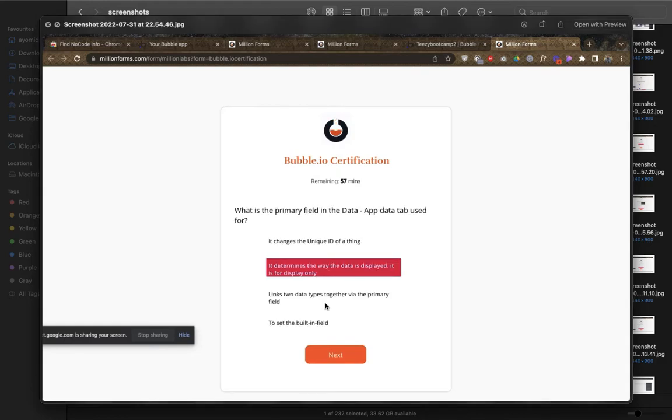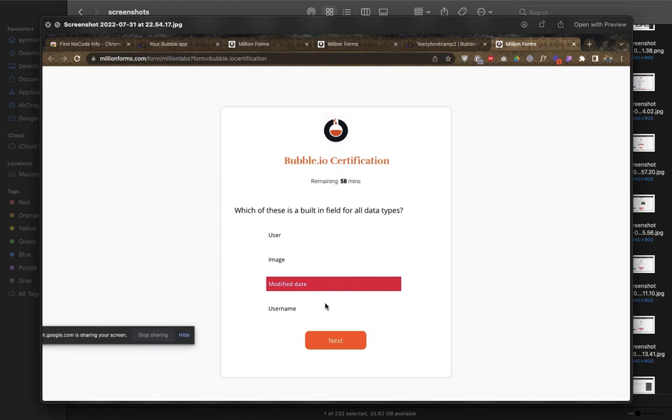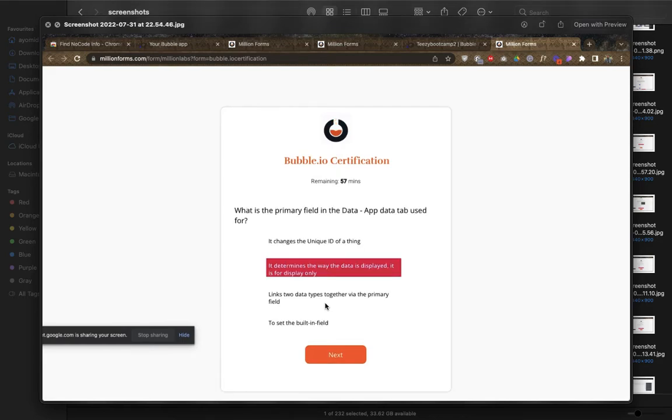Do you know what I thought that question meant? I actually thought it meant that under the data built-in we have user, which is a data type. It's a built-in data type, but it's not a built-in field for all data types. Okay. Thank you very much.